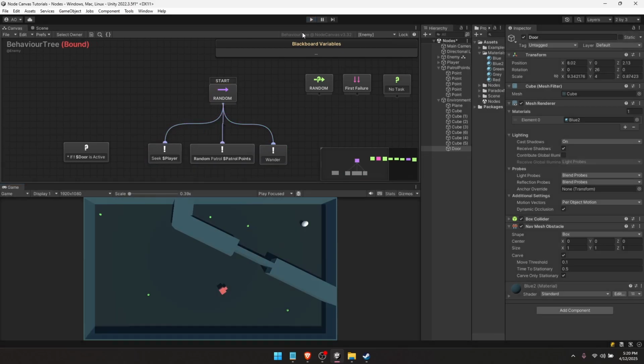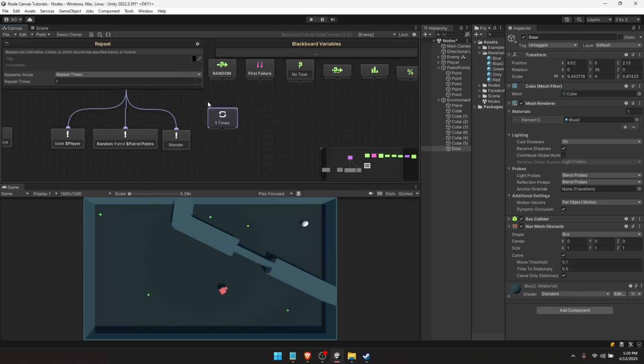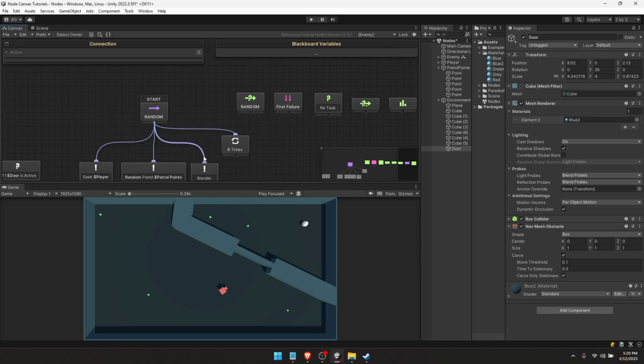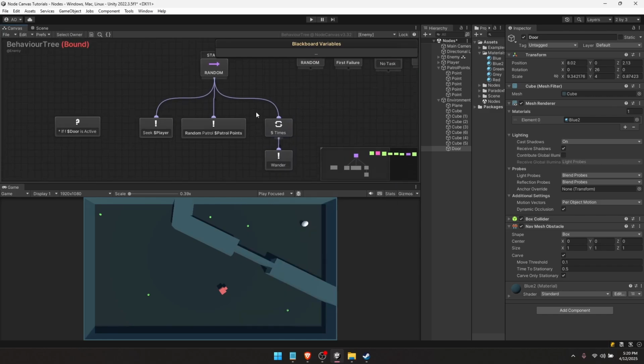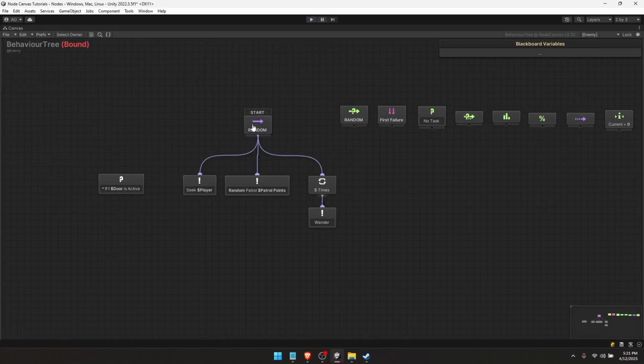So what we can actually do here is we can just add a repeat. So I'm just going to add a repeat decorator on the wander, make him do it maybe 5 times. There we go. So there you see he's wandering around. He's finished wandering around. Random patrol, seek the player. Well, he got as close as he could. And there we go. And that's basically how the sequencer works.